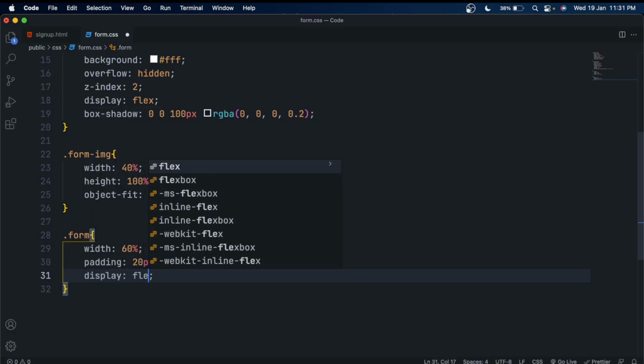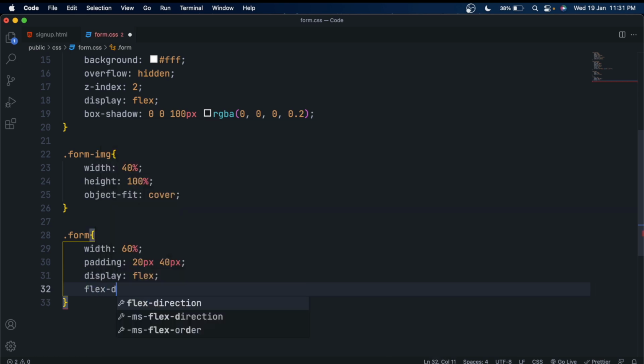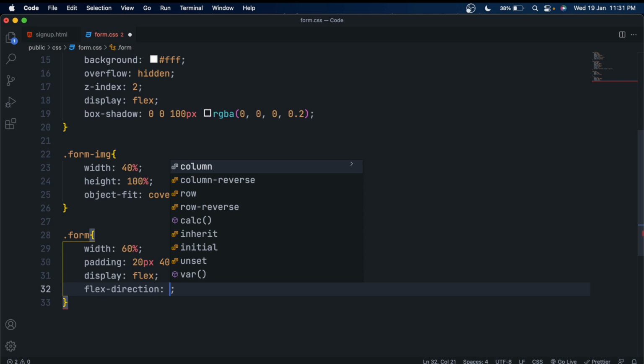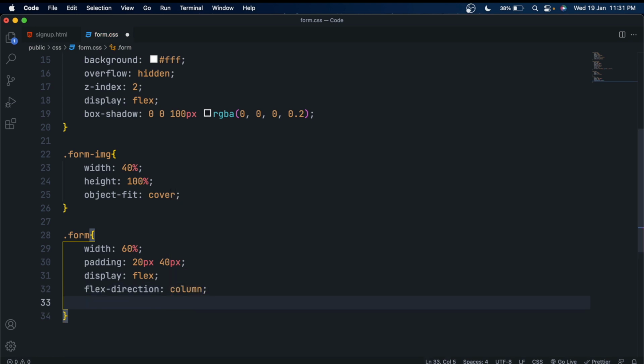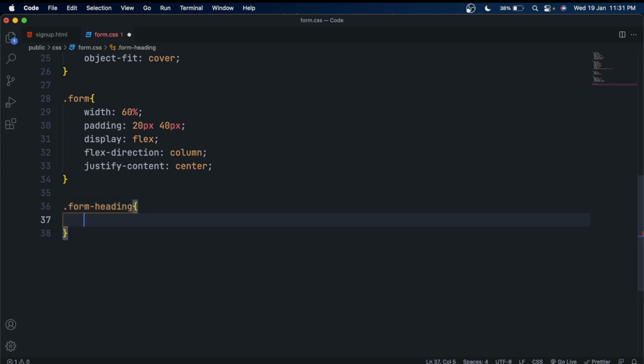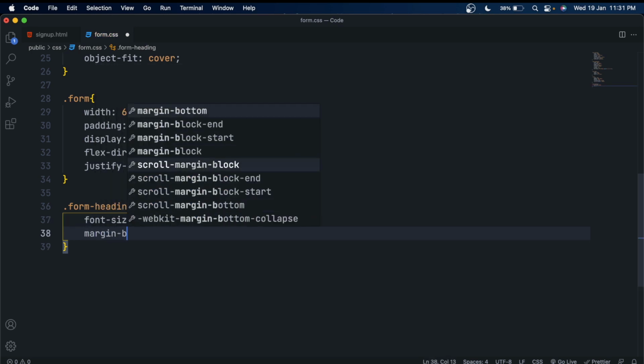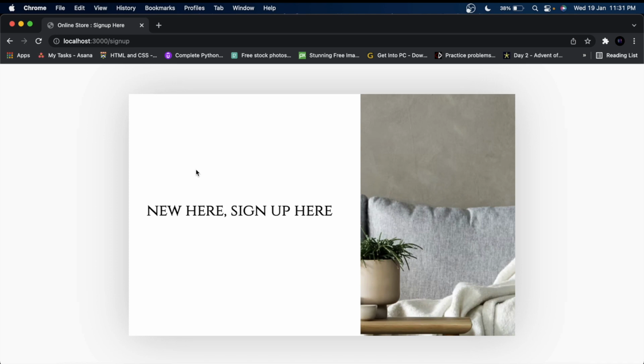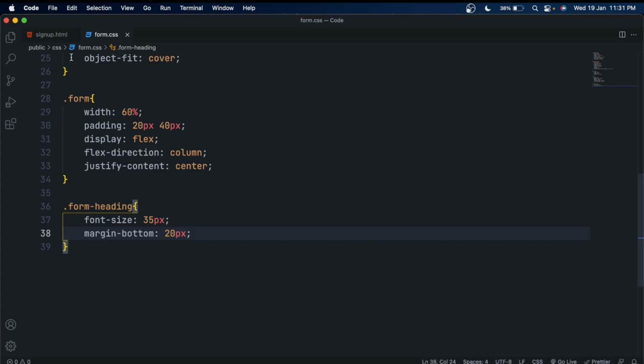Now inside the form element, set display to flex. We want all the elements to be vertically centered, so we are using flex. But by using the display flex, all the elements will come side by side, but we want them below each other. For that to happen, set flex direction to column, so it will align all the objects below each other. And then set justify content center to make the elements vertically centered. Now to style the heading, select the form heading element and set its font size to, let's say, 35 pixels. Don't worry, we will make it responsive in the upcoming videos, so for now you can just use pixels value.